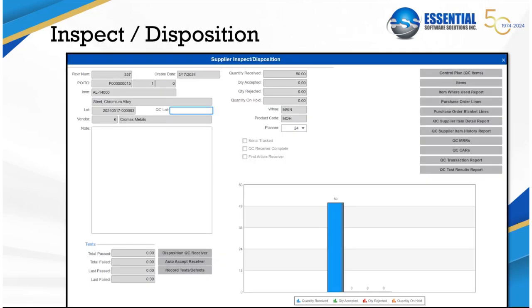Okay, next up is the supplier inspect/disposition form. This, I would say, is the main hub when you're managing QCS. There is a unique form of this for in process, for customer, and for RMA as well, but here we can see just the one for supplier. The first thing I want to point out with some of these arrows is that this receiver is linked to a specific item that I received. It's linked to an AL 14,000, which is steel. I can also see that it's linked to my vendor, to my PO, and to the lot that I received on the PO, and this is what we're going to use for our whole QCS process.